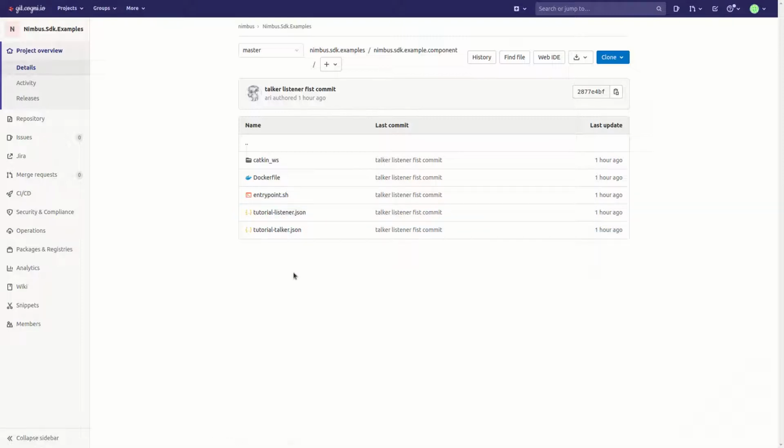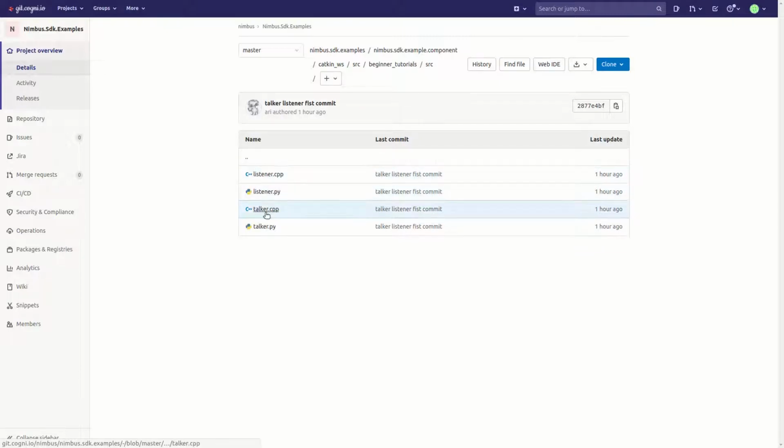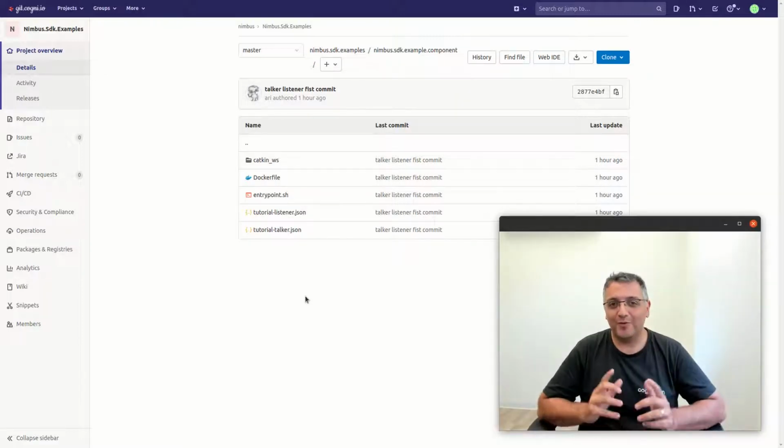In this Git repository, what you can see is a workspace environment with the example of the ROS tutorial for the listener and Docker. We're going to wrap it up with a Docker image file, write a JSON definition file, and then upload it to the Nimbus system. As I said before, we've got you covered, so let's go ahead and start.